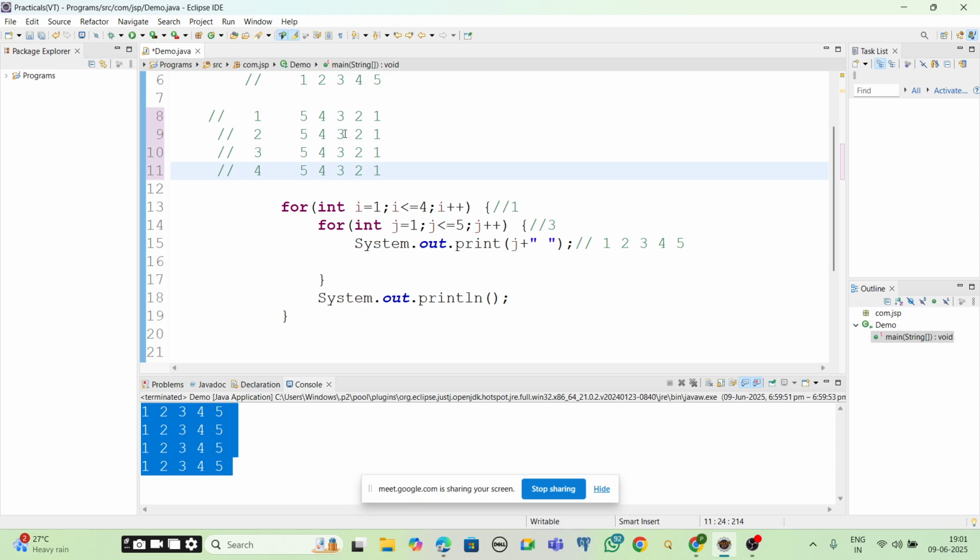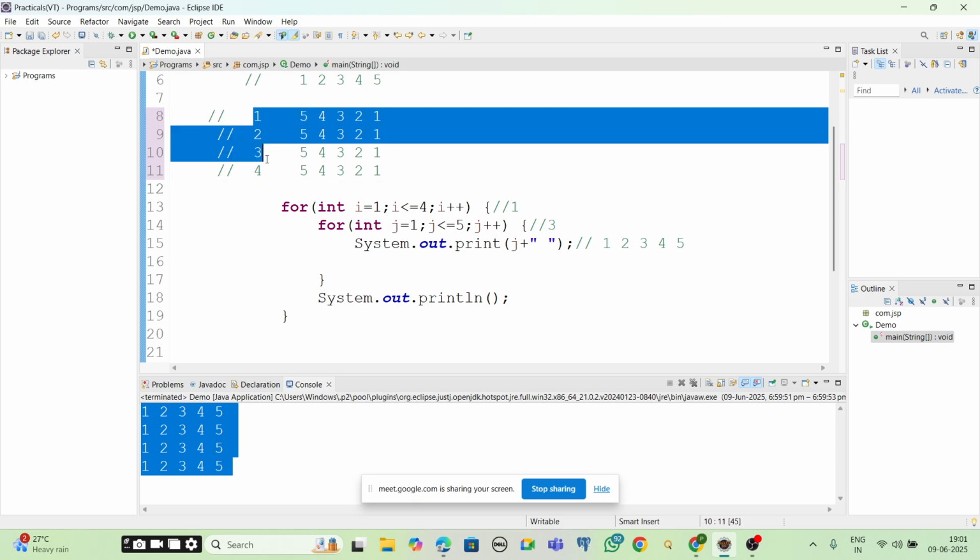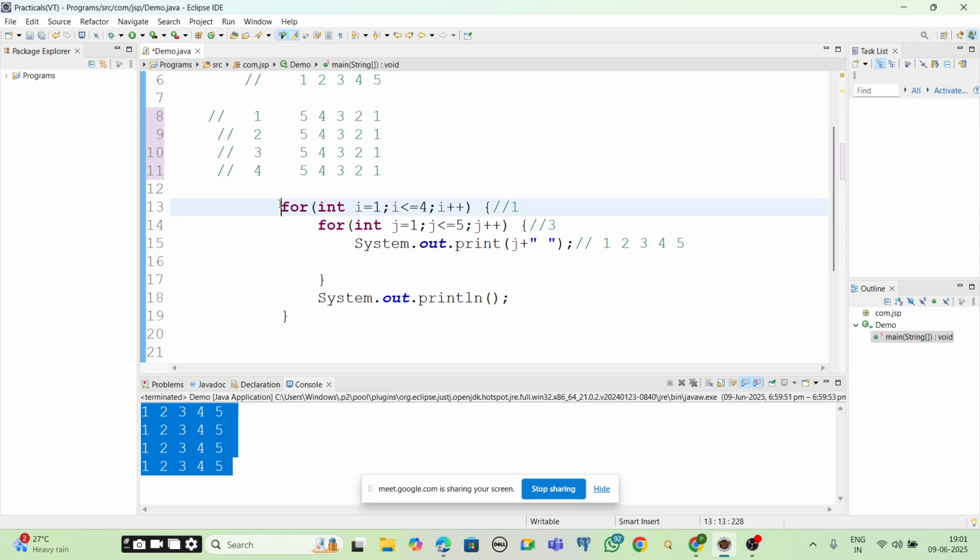So can't I do this? Yes, we can. How many rows? 4 rows. So I wrote the first for loop for rows. Let me delete all these. How many rows am I having? 4 rows, so I am having 4 iterations in the outer loop. How many columns? 5 columns. Same, I am having 5 iterations.